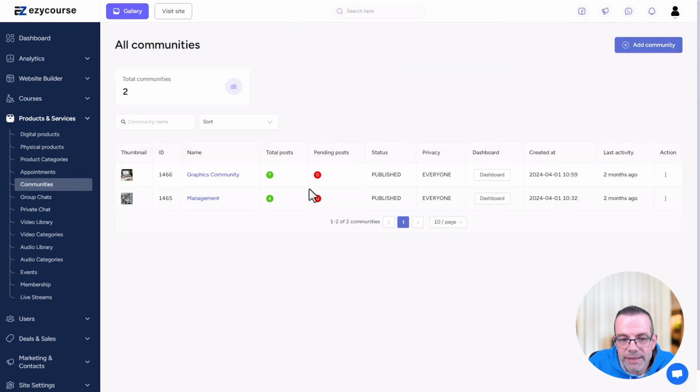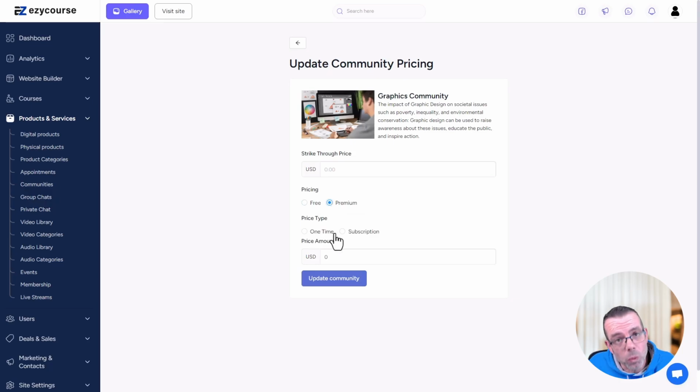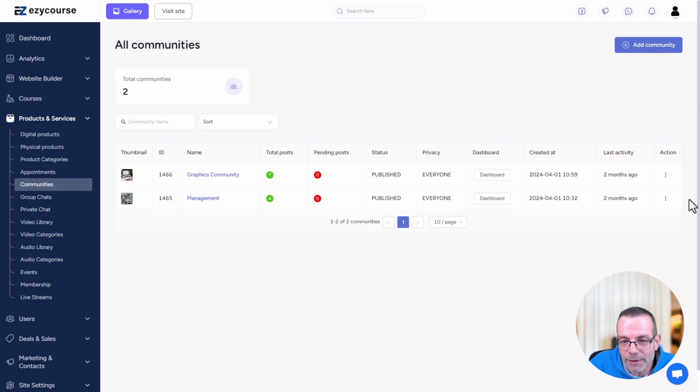Now, also in the admin dashboard, I can go and do things like edit my pricing. And just like many other products, I can have a free community or I can have a premium community that's a one-time payment or a subscription community as well. It's very easy for me to see who's a member of that community, and I can go ahead and click on that and see who's active and part of that community.